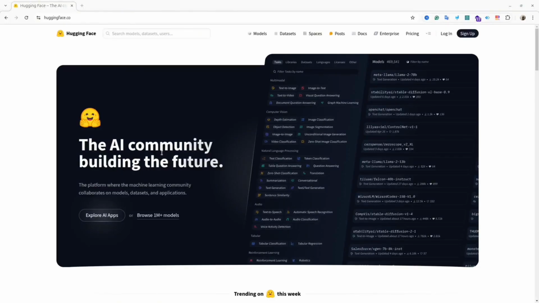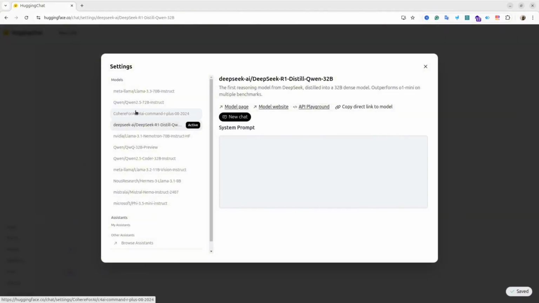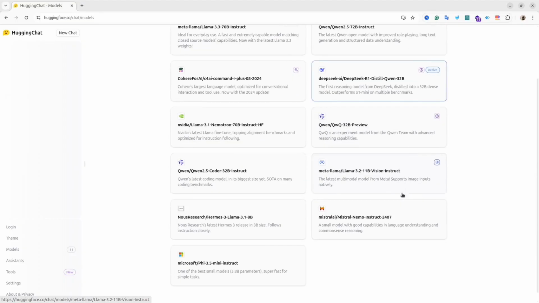The name of the tool is HuggingChat. Hugging Face Chat is a conversational AI model similar to ChatGPT, but with a strong focus on open source and transparency. It runs on top of powerful models like Llama, Mistral, DeepSeek, and many more.